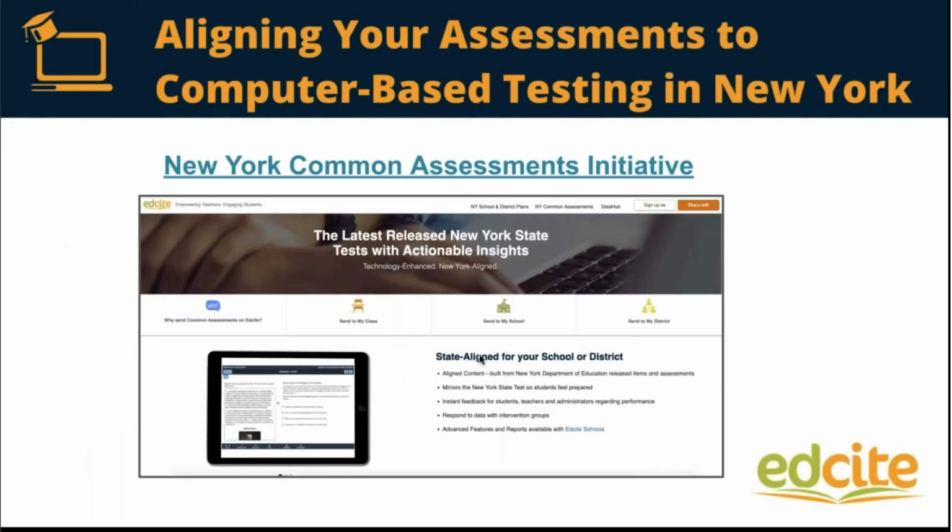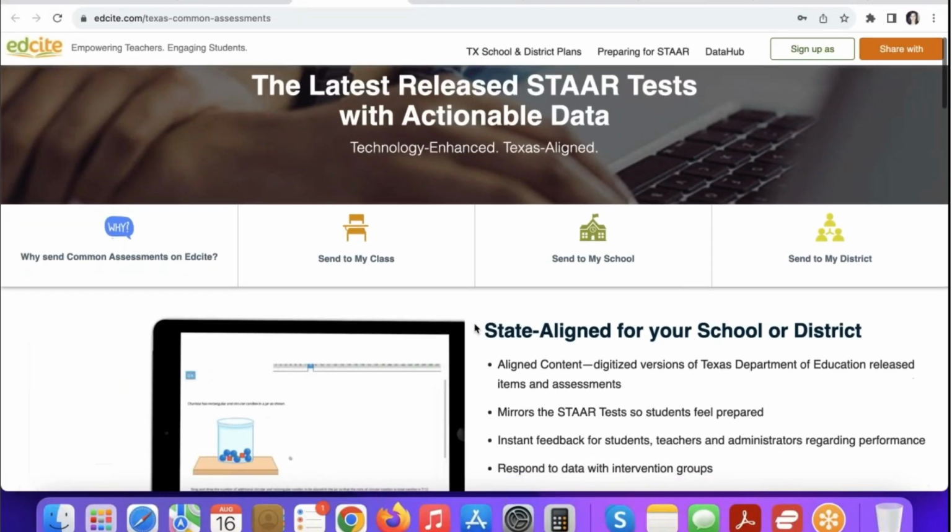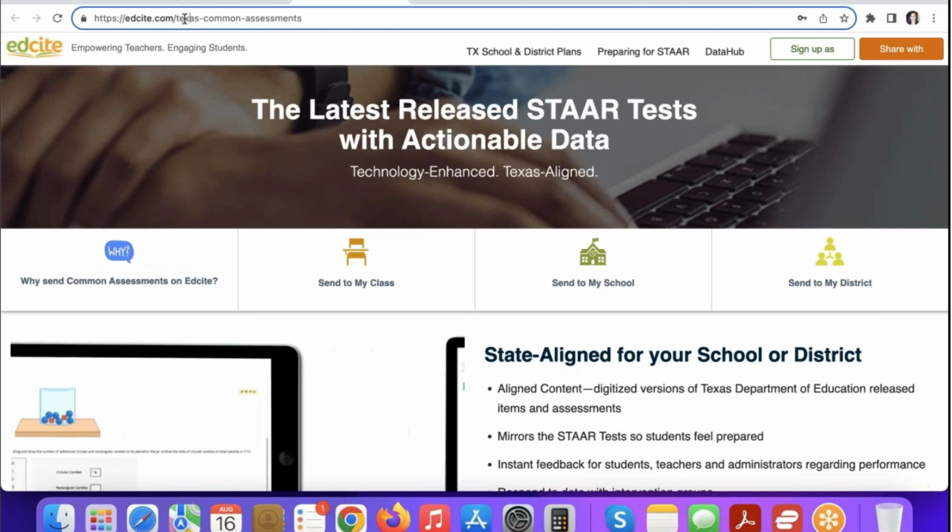So moving to the portion of today where I share some resources. So this New York Common Assessments Initiative is a great free, whoops, let me change this to say New York.